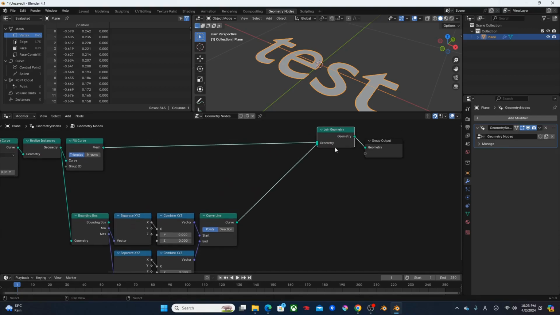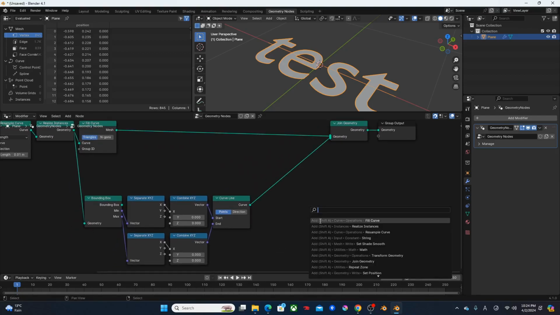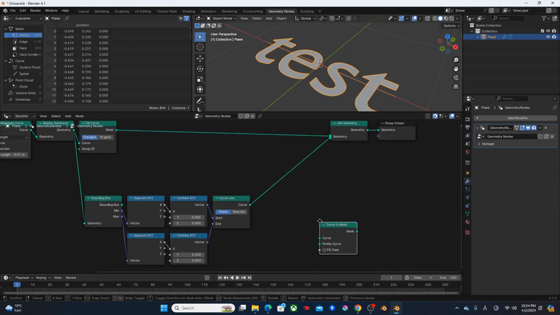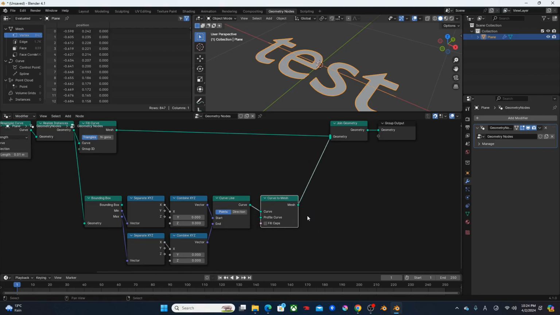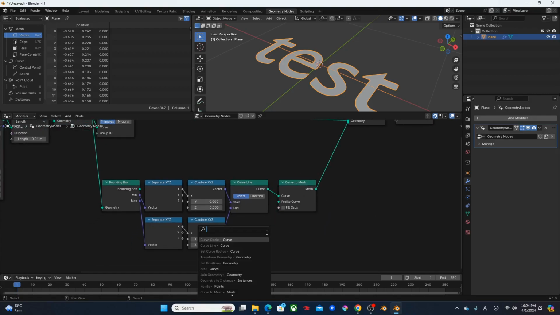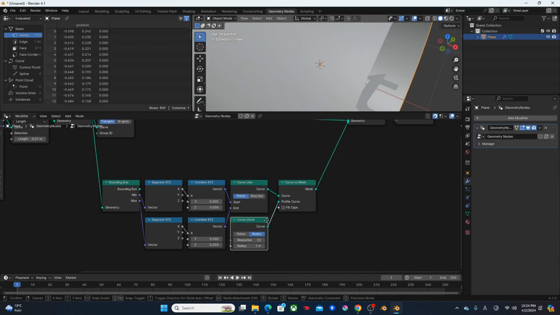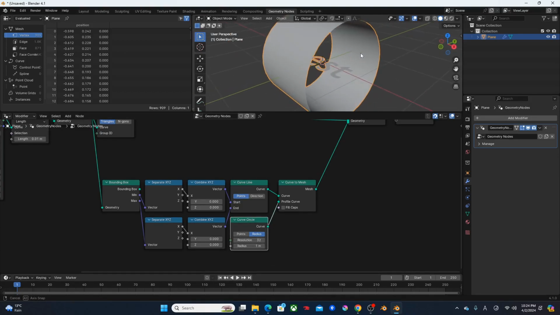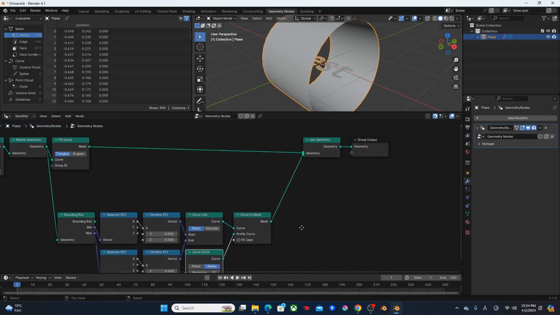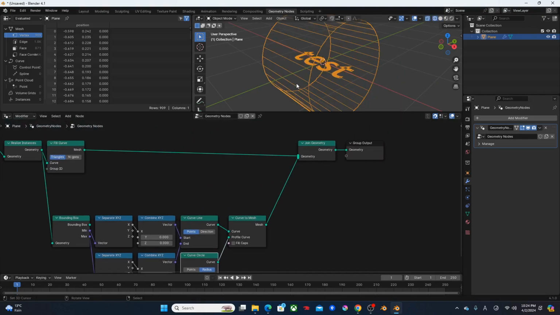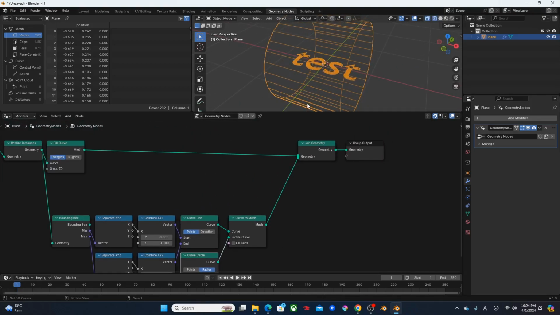Right, now let's make a cylinder by using a curve to mesh. Pop it in here, and for profile curve, add a curve circle, like so. And you can see that we've just made a circular cylinder that goes around this text. I'm going to change it to wireframe so it's easier to see.